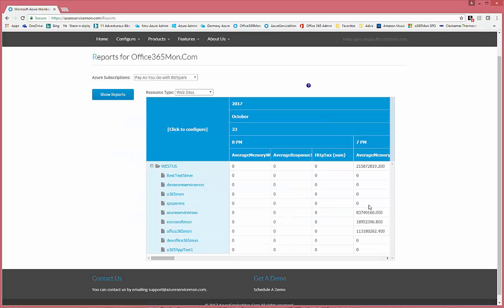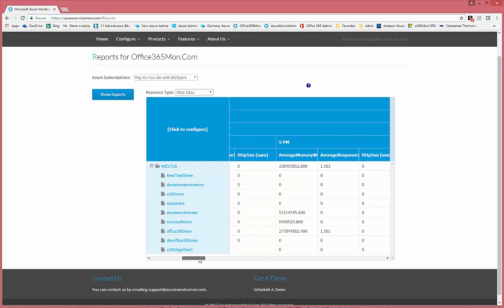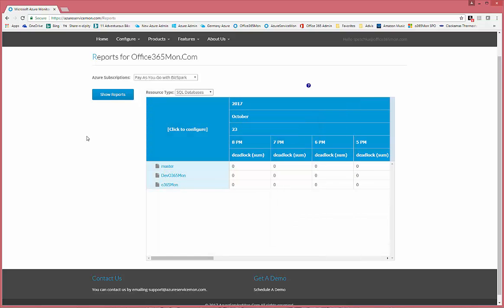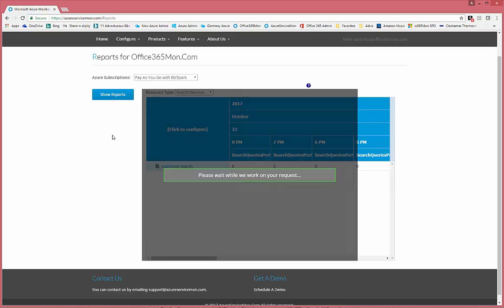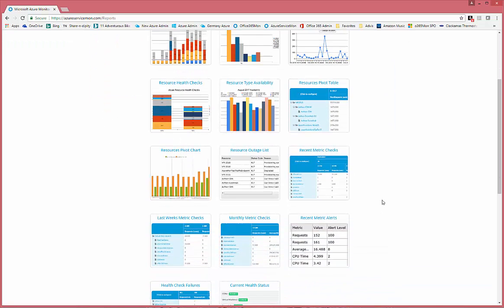So you can come in here and you can play with these numbers, play with the data in whatever way you want and whatever way is most useful to you. Again, this is just for websites, but you can see all the different types of things that we gather metrics for. You can get different pivot tables on each one of those different types of things to go ahead and see what's going on and how they're being used and how efficient they're running right now.